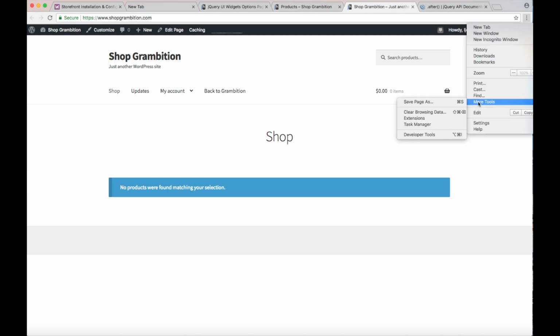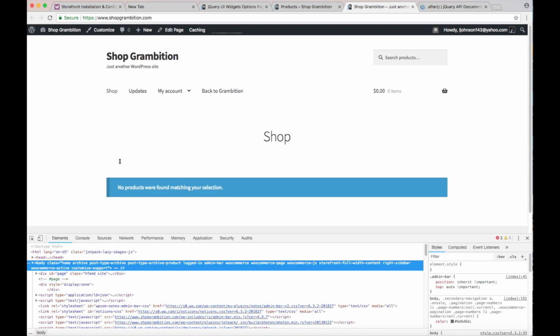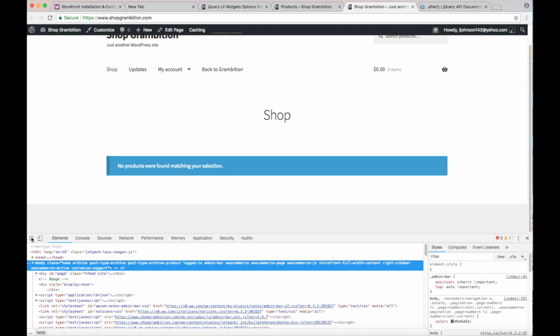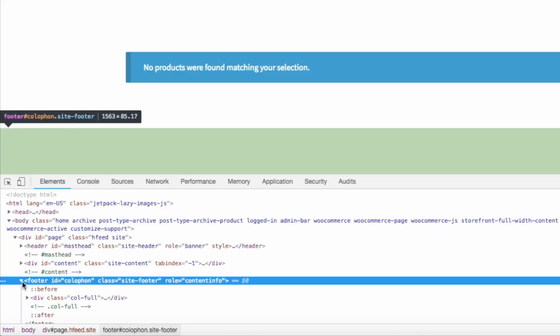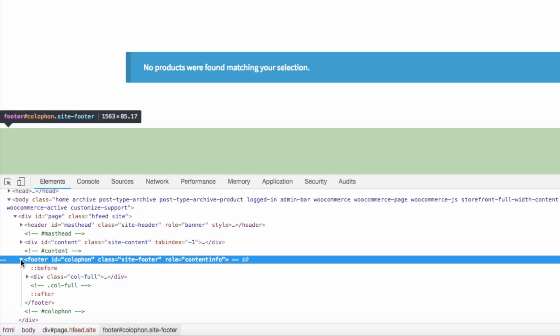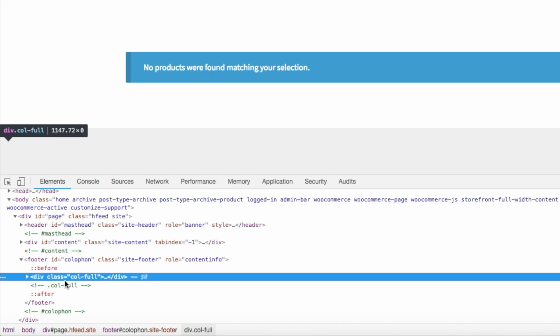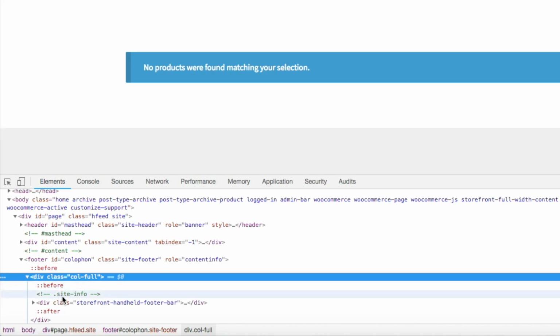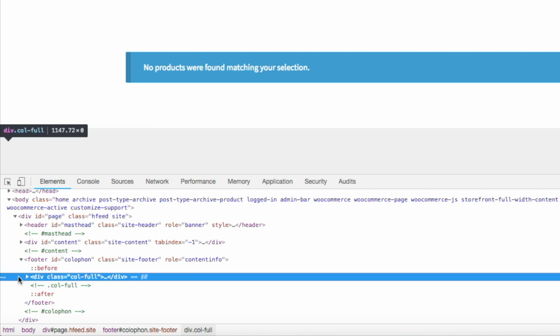Let me go back, more tools, developer tools, just so I can show you guys. Okay, just scrolling down here. Now we can see that if I collapse this, it's going to add it right after this element here. But I need it inside of it. I need it to be a child right here, not adding it afterwards. So I need it to be a child.